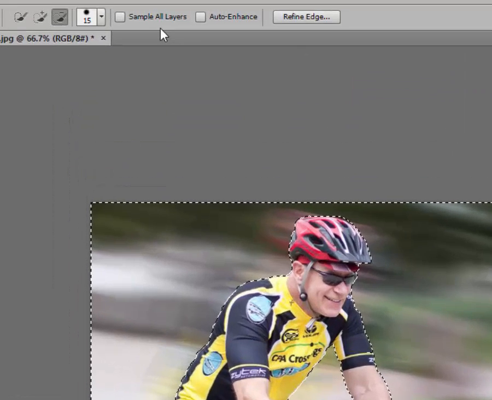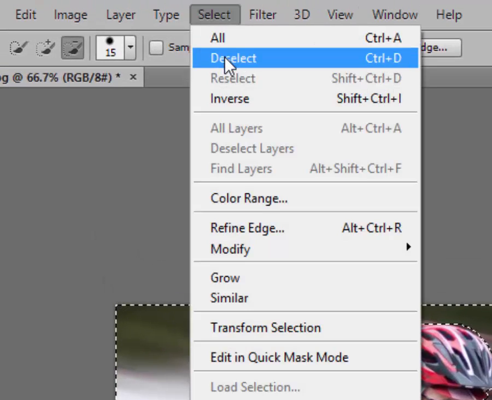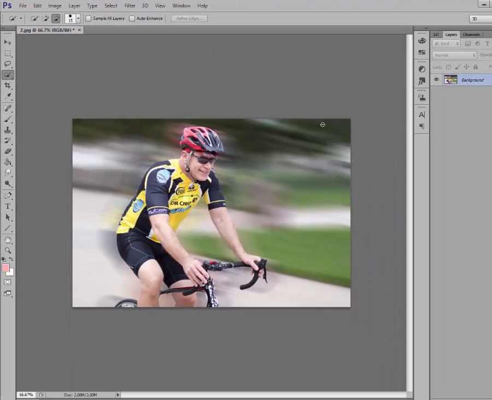Click OK. Now go up to Select again and pick Deselect. And there you have it. Doesn't it look like he's whizzing by on that bicycle? Oh, he really was just in the driveway.